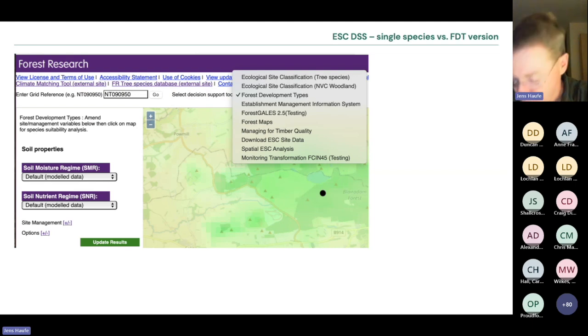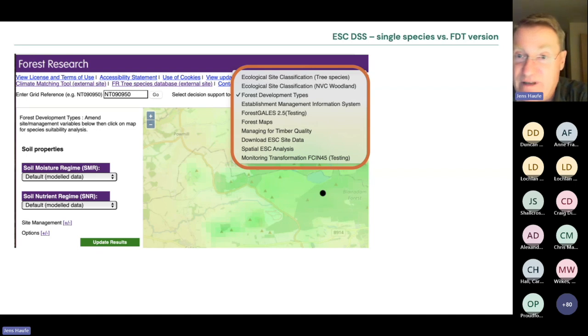Right, so that is essentially the upshot of it. Forest development types are embedded in the ESC decision support system, as are the single species. So when you load up ESC, you have the little drop-down window, and you can choose between tree species, NVC woodland types, or forest development types.